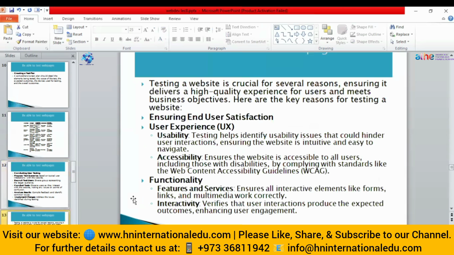Testing a website. Now we have some more reasons why we should test a website. Just to enhance the user experience. We want to see whether the user is enjoying our site or not, if they are facing any difficulty or not. If yes, then we can change that as soon as possible, in a good manner.